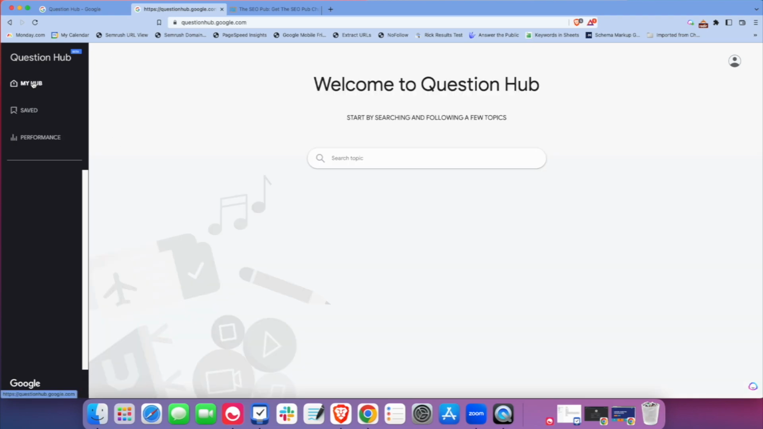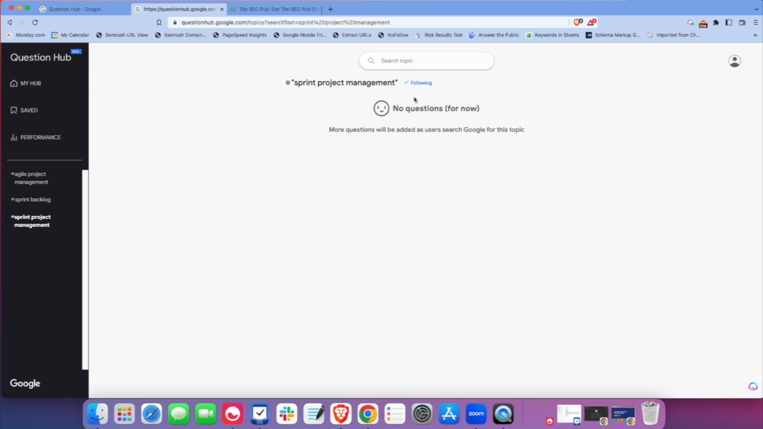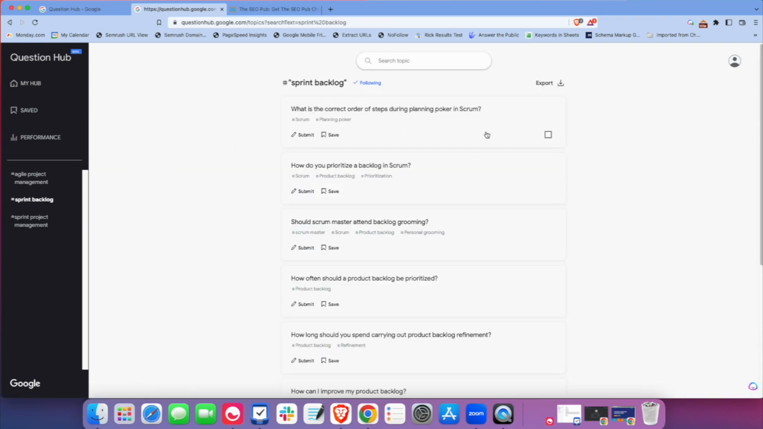But I've found this to be, once you refresh the page, it'll show you what topics you're following too. And you can every now and then go back and take a look through these. And I found that a great way to get topic ideas and to get ideas for additional content that maybe we add into existing articles. And we've had some pretty good performance from it.